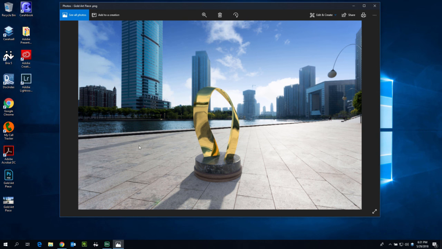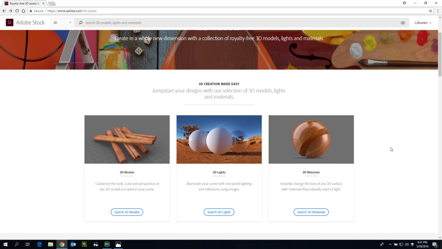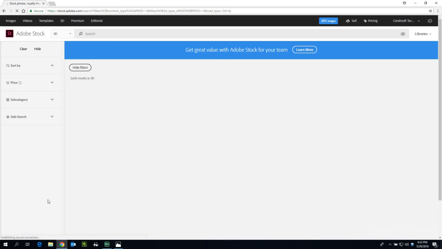Now just to take a quick look at the resources that you can also integrate with Dimension, I have Stock pre-pulled up as well. So if we take a look at Adobe Stock, you can see that you have a plethora of other options here. So you can check out 3D models, 3D lighting options, or other 3D materials. We'll just take a look at the 3D models.